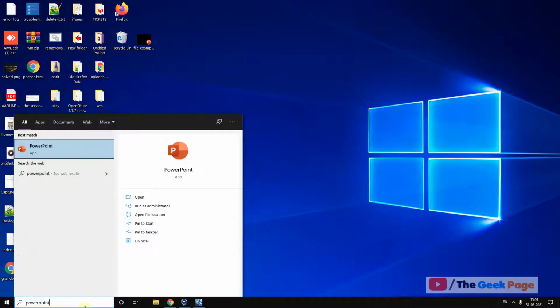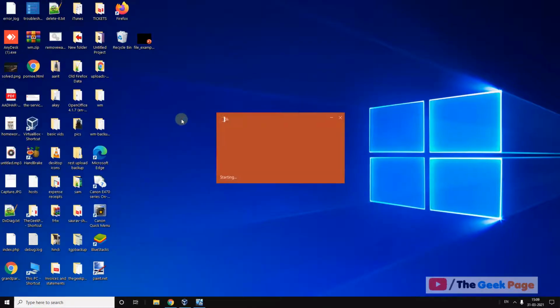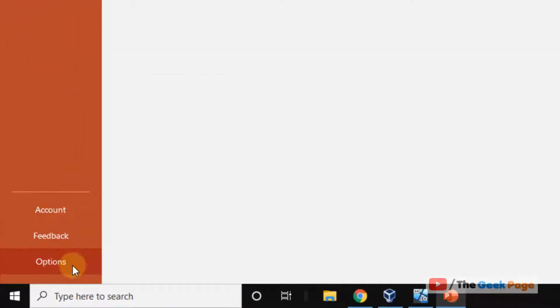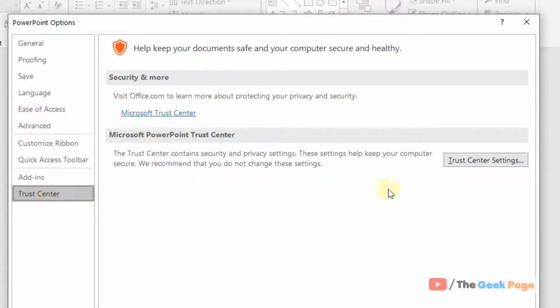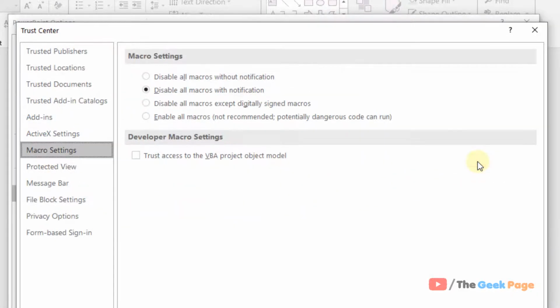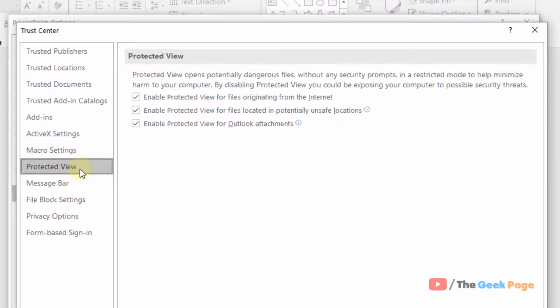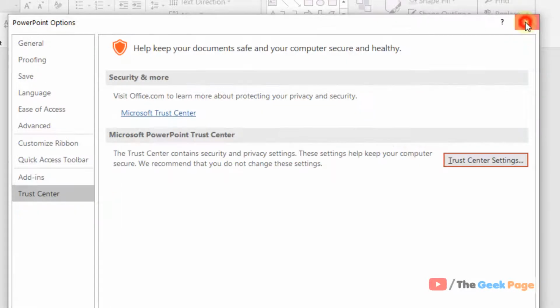PowerPoint, and open PowerPoint. Now click on Options from the left menu, then click on Trust Center, then Trust Center Settings, and then click on Protected View. Uncheck "Enable Protected View for files originating from the internet", and click on OK. This will by default disable the protected view. This is the second option.